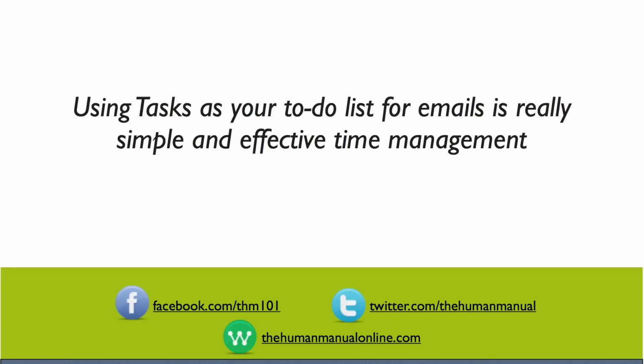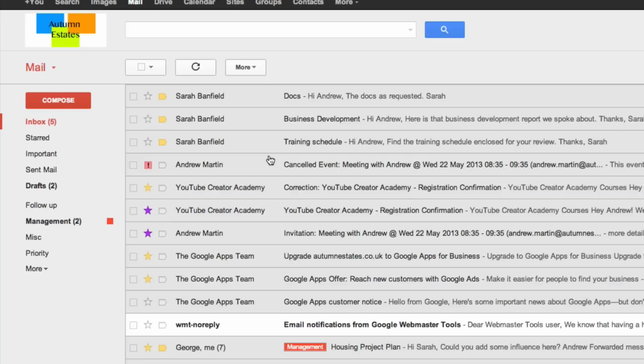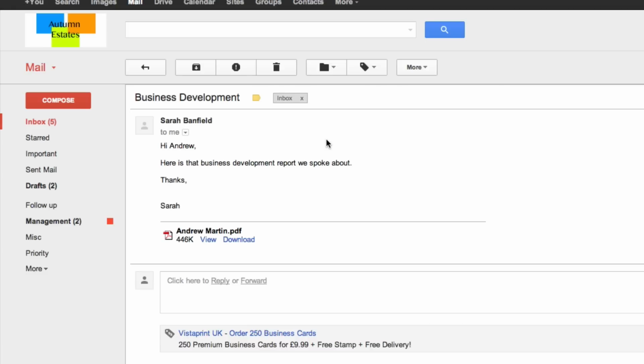Thankfully, Gmail gives us the ability to have an email open and add that email to a task list, which can be viewed later on. It can be viewed on your smartphone or your tablet, your Android smartphone that is, or your Android tablet too. So let's have a look at this email here. Here's an email from Sarah, a business development email of some kind.